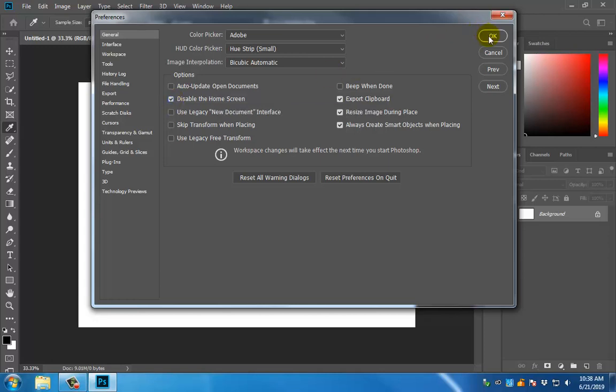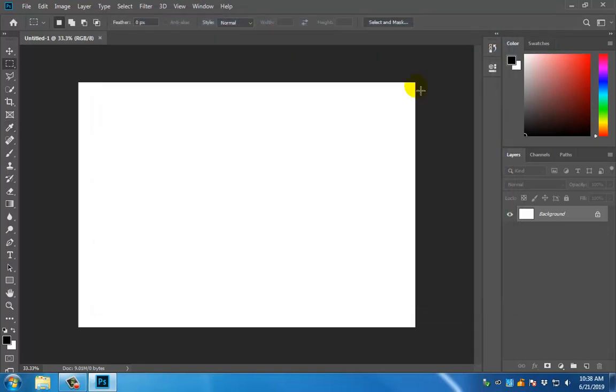When you put a check mark in Disable the Home Screen, that will take your software directly to the desktop, and the startup screen won't display when you open the software. It'll take you directly to this window.